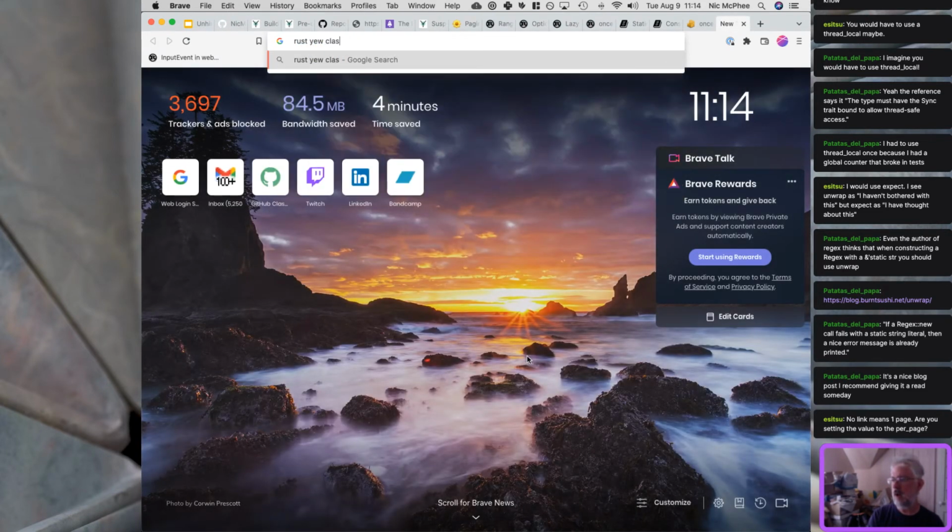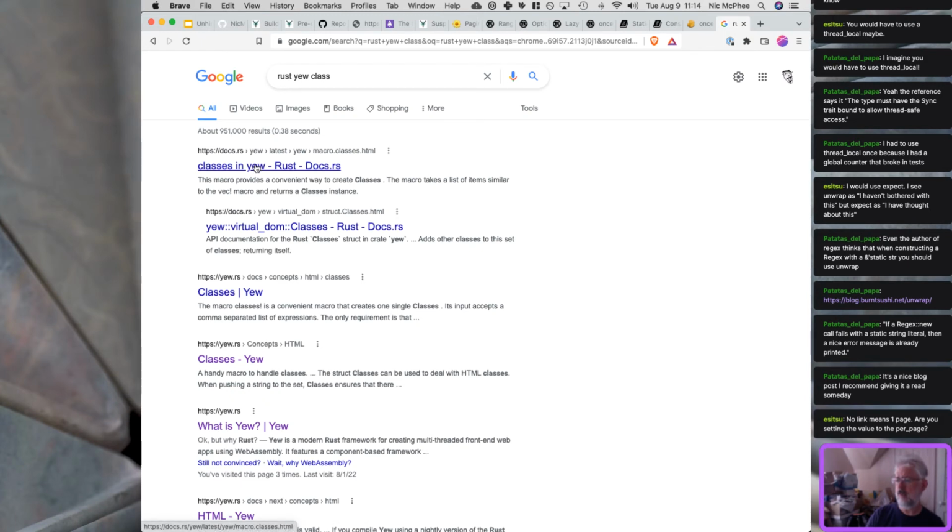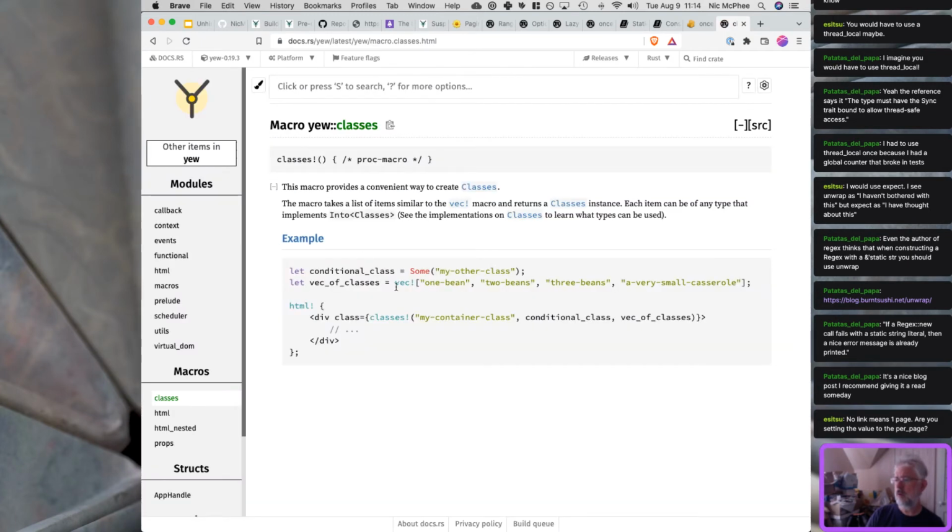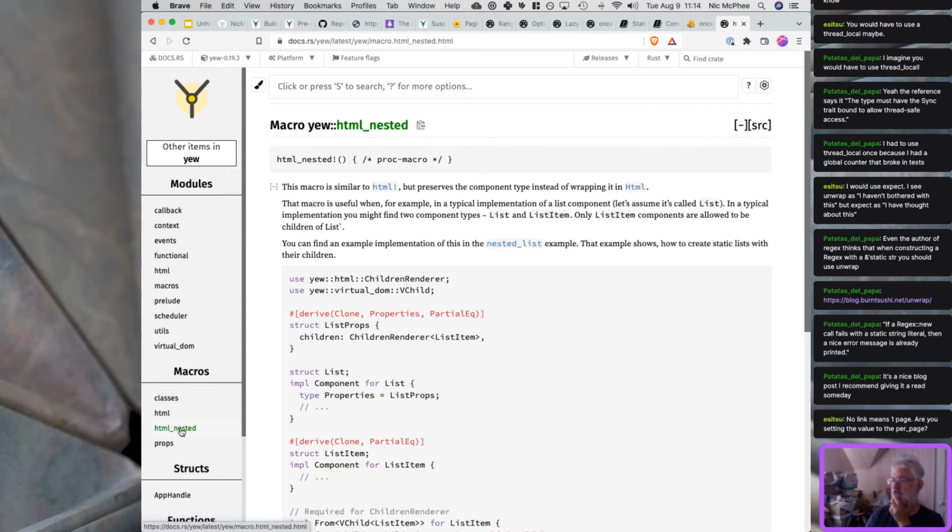Rust Yew classes, classes in Yew. List of items returns a class's instance. Each item can be of any type that implements into classes. So you can use that for things like sum and vectors. That doesn't really help what I'm doing. Oh, HTML nested. Would this make my life better?